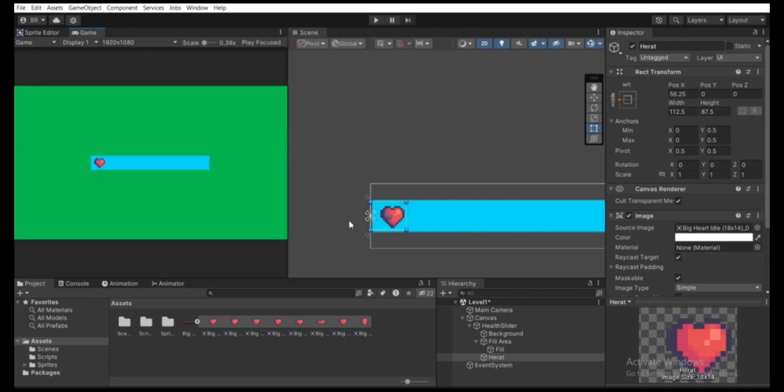Let's resize this heart. So I'm gonna drag it a little bit up over here. Select the heart and go to inspector, increase this width value. I'm gonna select 200 in the width, something like this, I guess. Just play around and you are good to go. It's pretty fine.